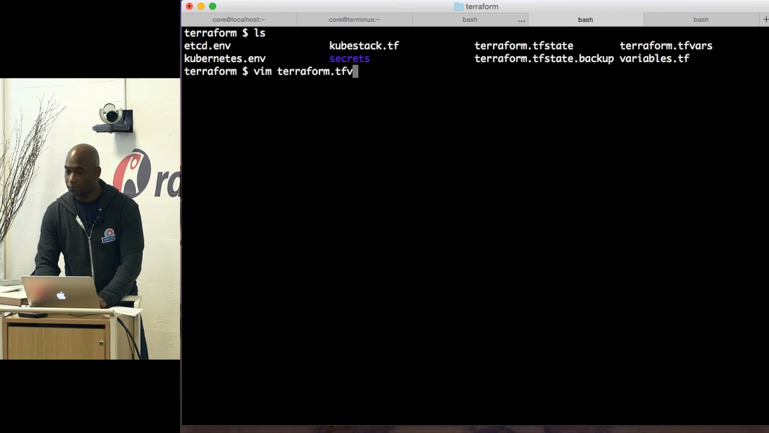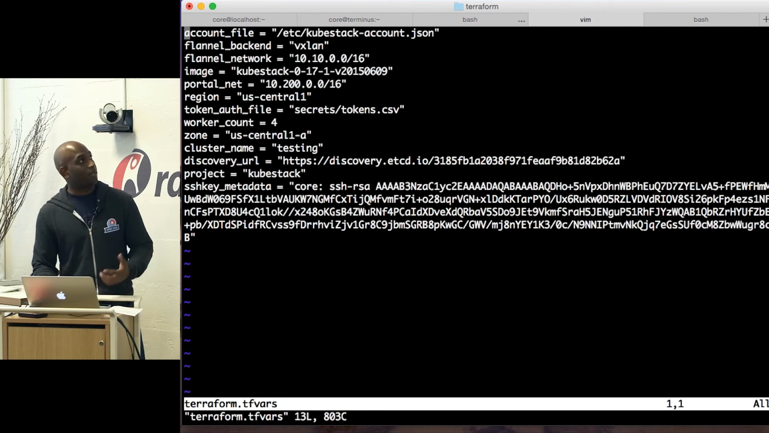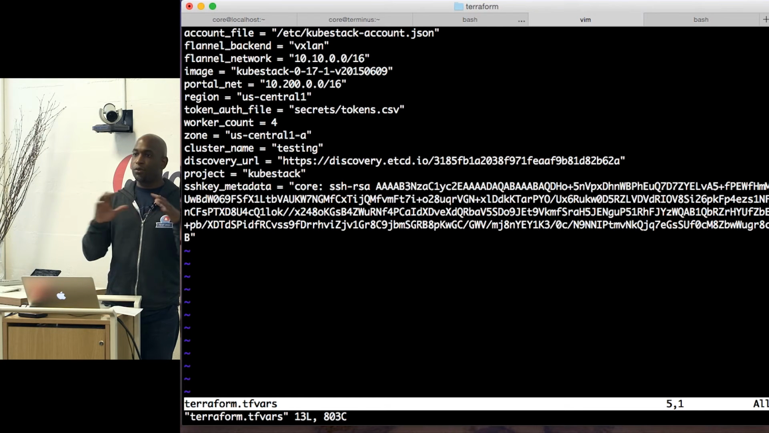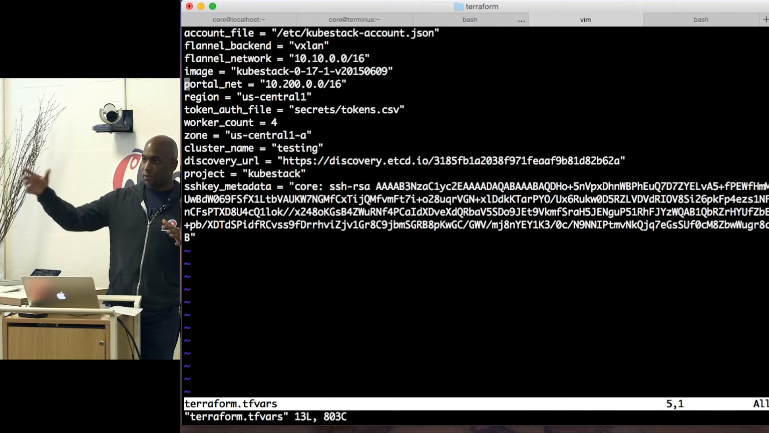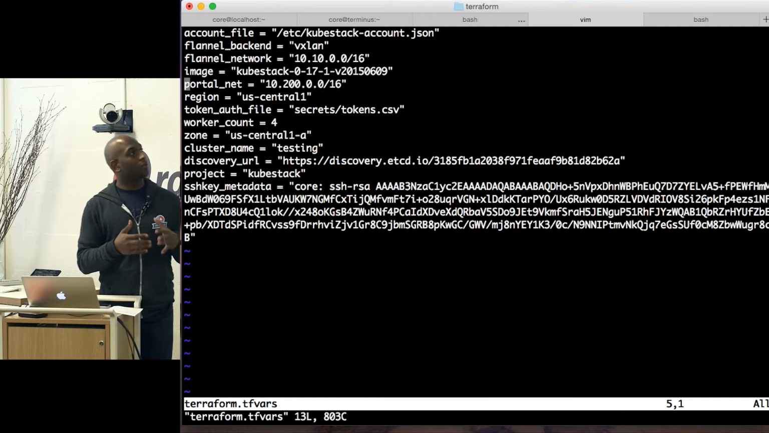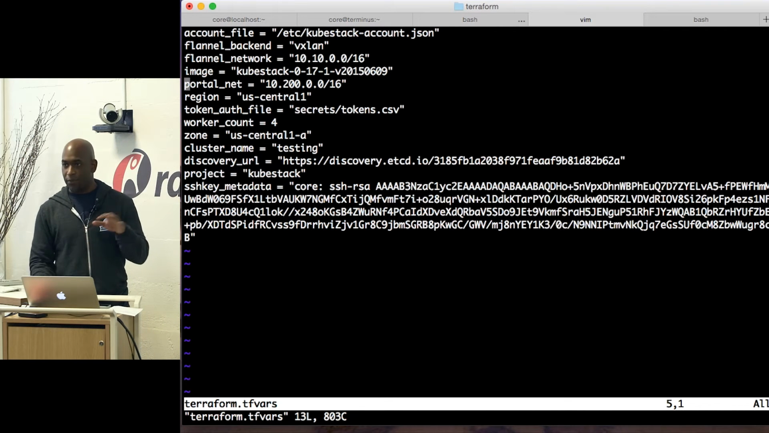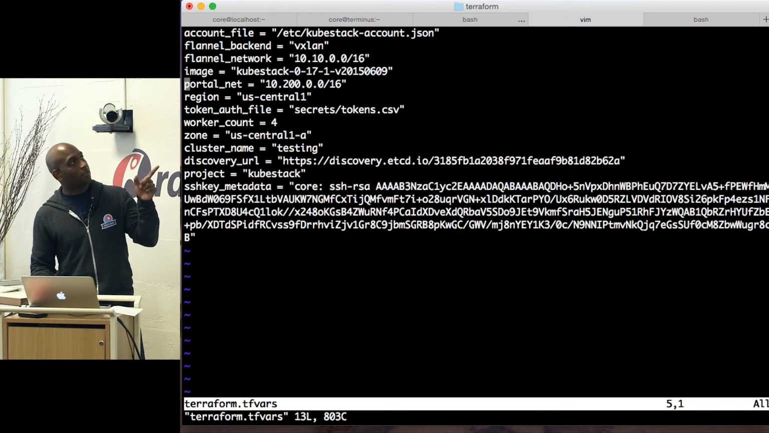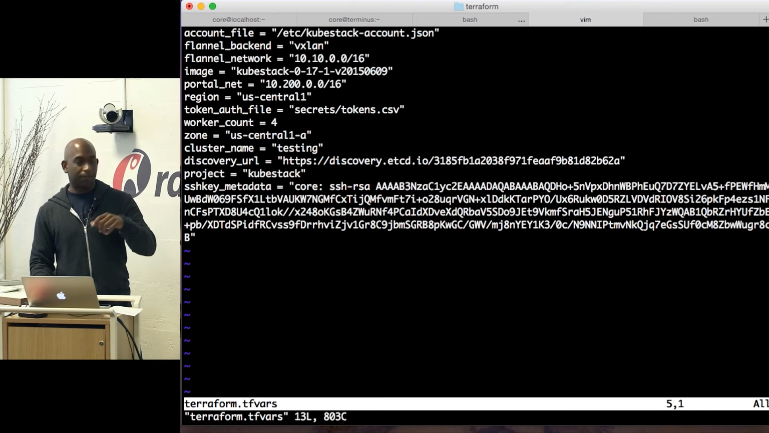So terraform.tfvars. Here's the things that I need. I need my account file, and in the tutorial, we walk through that. I'm configuring flannel here. I want VXLAN, a little more performance on the overlay. Here's the flannel network I want to use. Here's the image I want to use that's in my store, pre-configured with the Kubernetes binaries. The portal net is that VIP pool that you would get when you create services, and we'll see that. So you say up ahead of time, Kubernetes, I want you to allocate from that pool when people ask for services. And that's the thing that you're going to make routable to the different machines.